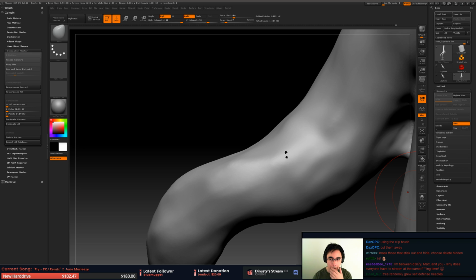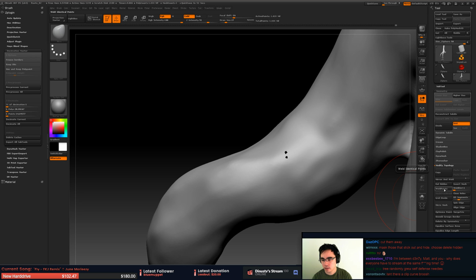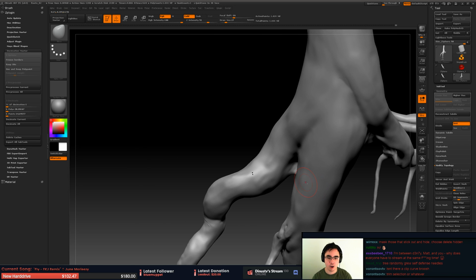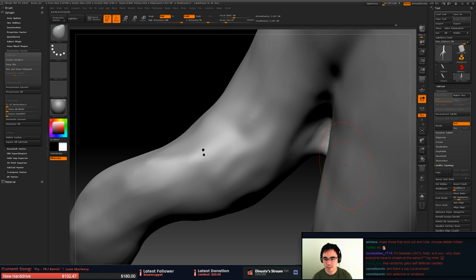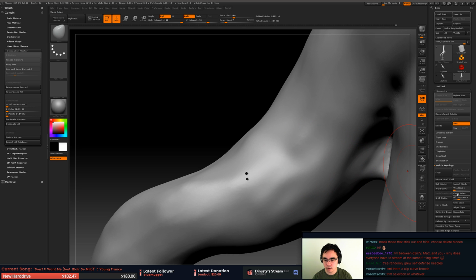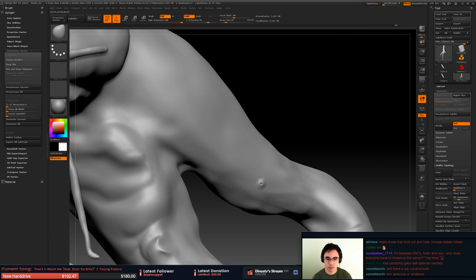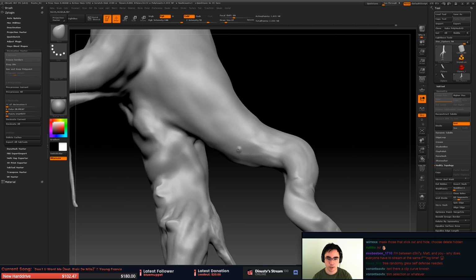And then geometry. Where is it at here? Modify topology, delete hidden. That's when I zoom out and notice that I've deleted all of everything. And then close holes. There we go. Hooray. This side's gonna be, it's like a horrible infection we're gonna have to deal with.